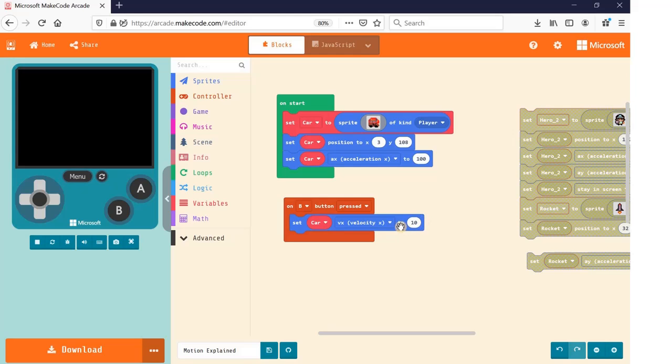The reason that the car gets back to speed again after we release the B button is because we didn't change the acceleration of the car. At the onStart block, we asked the car to accelerate at 100. Although we say change the speed to 10 when the B button is pressed, the acceleration is still 100, which is why after we press the B button, the car speed is catching up again.